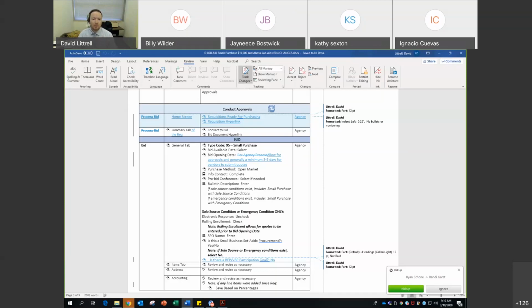So going back to our bid opening date on a small purchase, it used to say per agency process.